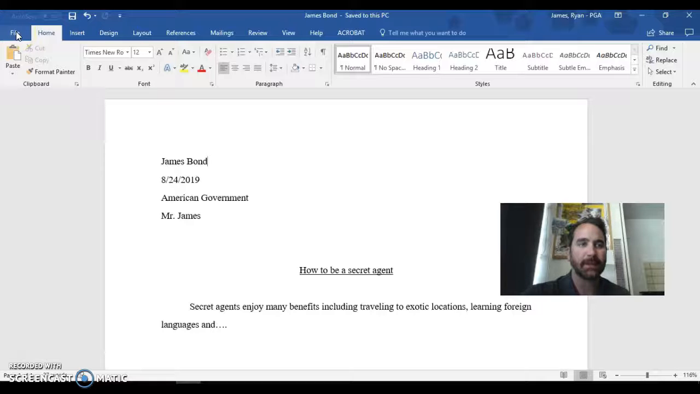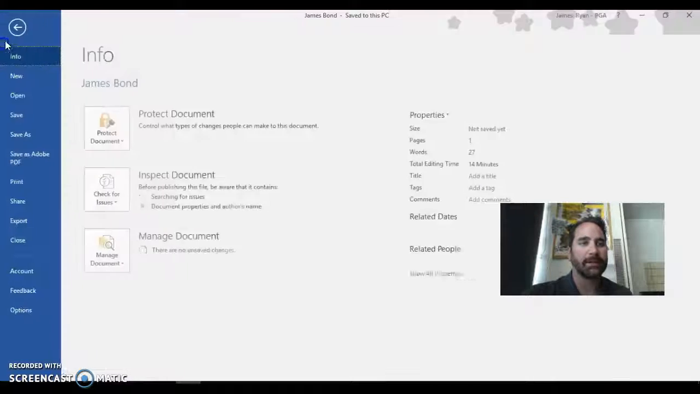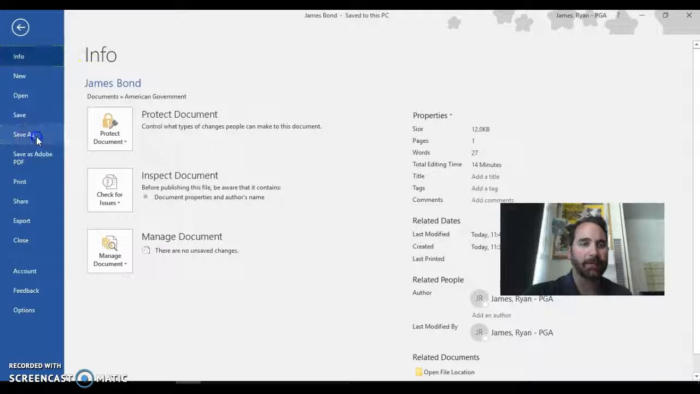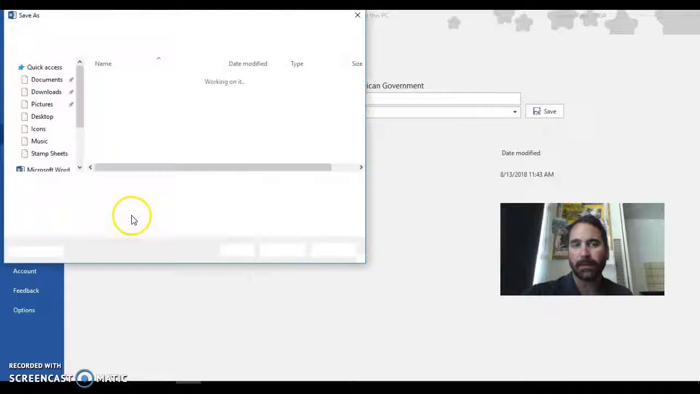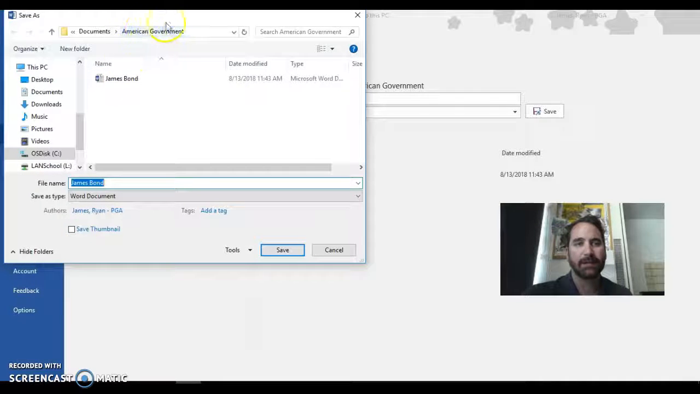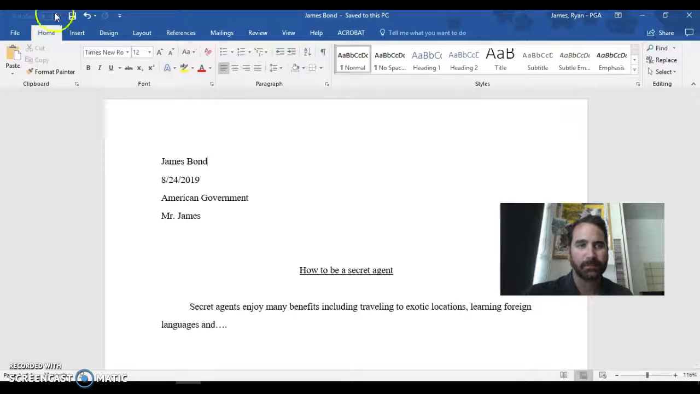So here I have an assignment in Word. I'll go ahead and save it by going File, Save As, and save it in an organized folder for that particular class. So I'll save it in the American Government folder. There's the file name called James Bond. Okay.